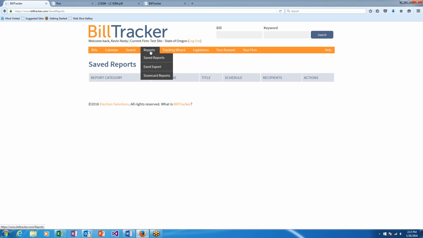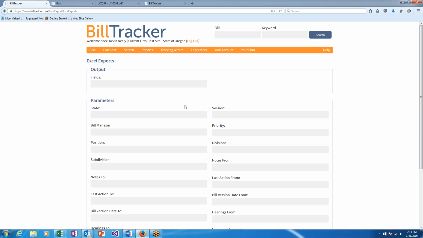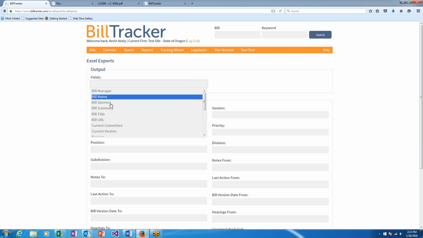That's the reports section. I want to talk briefly about this Excel export. If we don't have a report that fits your needs, you can always export fields out to Excel. First thing you need to do is identify which fields you care about: bill manager, bill name, bill sponsor. Most of these are pretty self-explanatory.